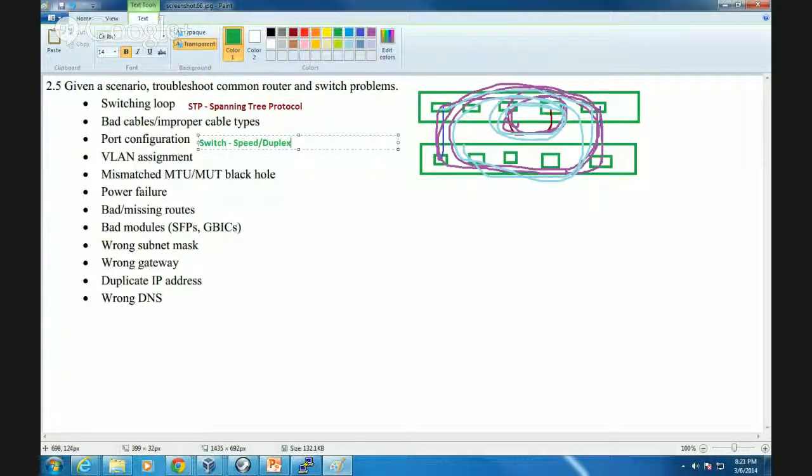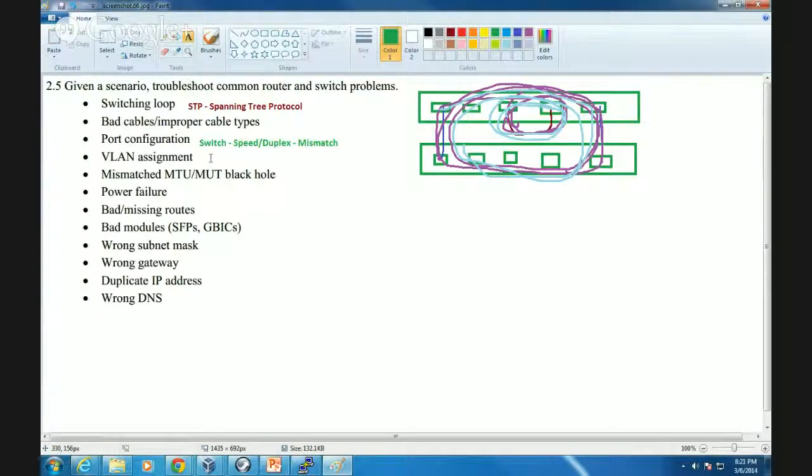And so if we get a speed or a duplex mismatch, that's going to cause us problems. Other configuration, ports can be disabled and things like that, but that's probably where they're going with that particular comment there, that we have a speed or duplex mismatch, and that's caused by us making an improper configuration on the port. Now, VLAN assignments. So VLANs are our broadcast domains.